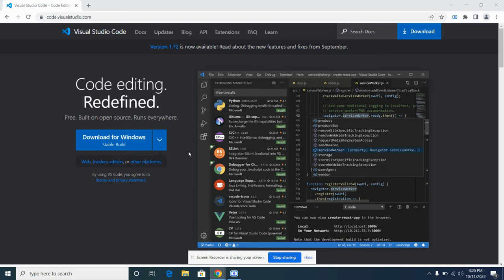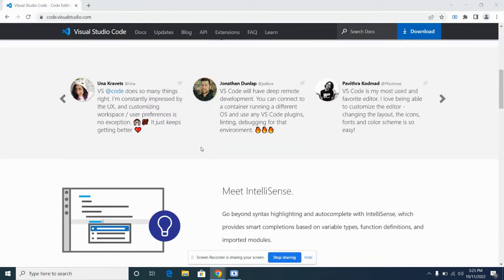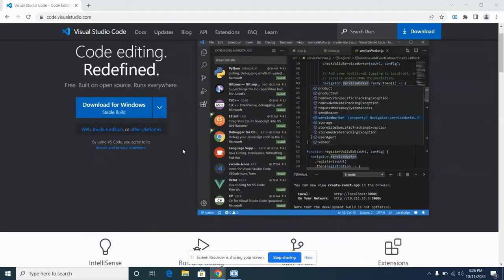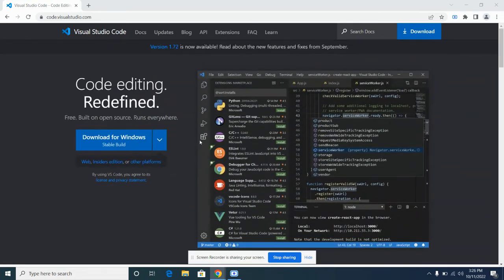VS Code is more powerful when it comes to extensions, because you can do different stuff with VS Code and program different languages with it, and it's more powerful when you make use of the extensions. So I'm on the official VS Code website, which we'll download now and install on our system. You can still come here and read more about VS Code and see how it works.